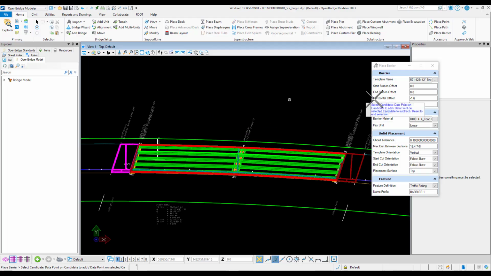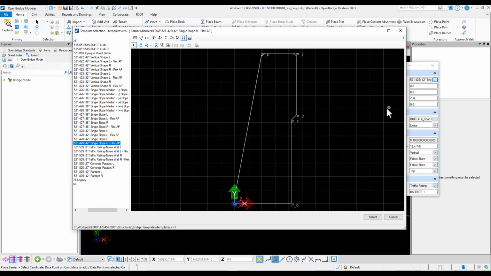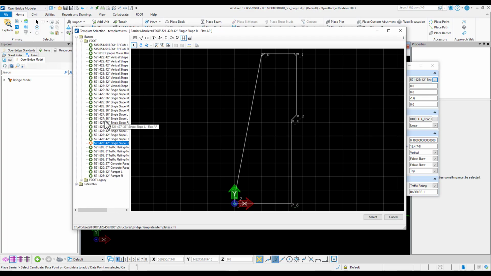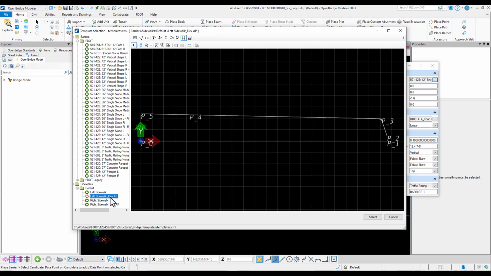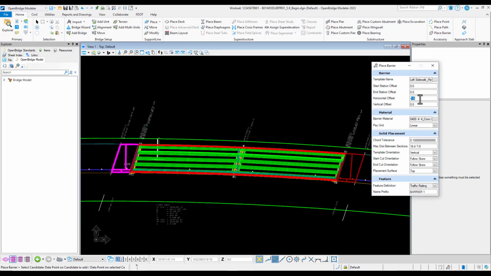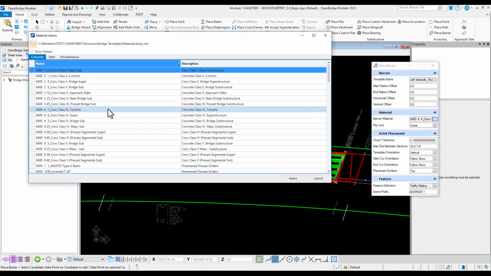Then we'll need to set all of our inputs. So we'll change the template that we're using to be the sidewalk template. We'll go into the sidewalk folder. And since we're going to be placing this on the asphalt overlay portion, we're going to use the underscore flex AP version of the template. So since it'll be the left-sided sidewalk, we'll click left sidewalk underscore flex AP and then click select. We'll set our offset to 0. Set our burial material. Make sure that that is correctly set to the class 4 superstructure concrete.